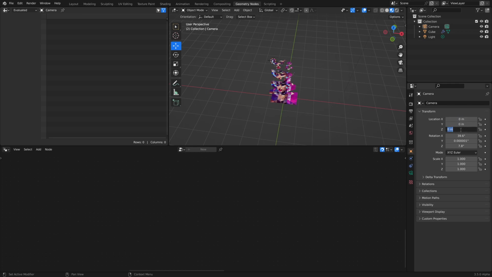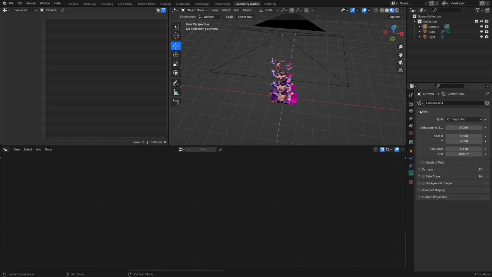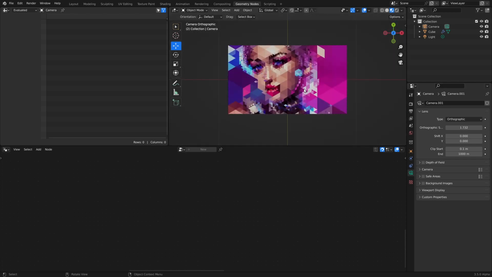and then set the Z to something big like 5, and zero out all the rotations. Come down here and click on the little camera icon, change the type to orthographic, and then set the orthographic scale to the square root of 3. And now when we look through it, it's lined up perfectly.